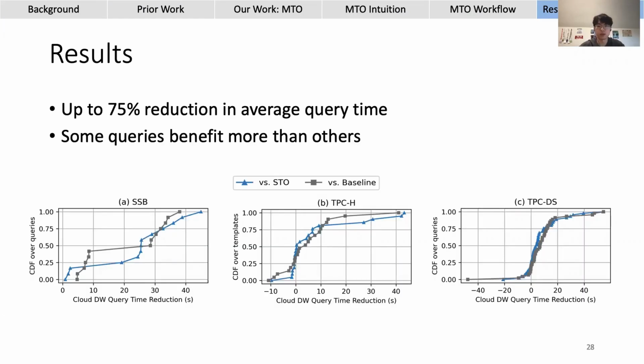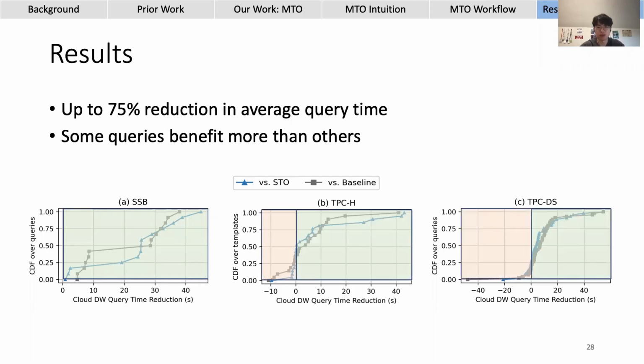Now, some queries benefit more from MTO than others. Here I'm showing 3 different plots, one for each workload, and the x-axis is the reduction in query time achieved by MTO compared to the alternatives. So it's better to be towards the right. And each point along the curves represents a different query. So you'll notice that on the star schema benchmark, all queries achieve positive query time reductions from MTO's layout, whereas only about 50% of TPC-H queries benefit from MTO, and around 75% of TPC-DS queries benefit.